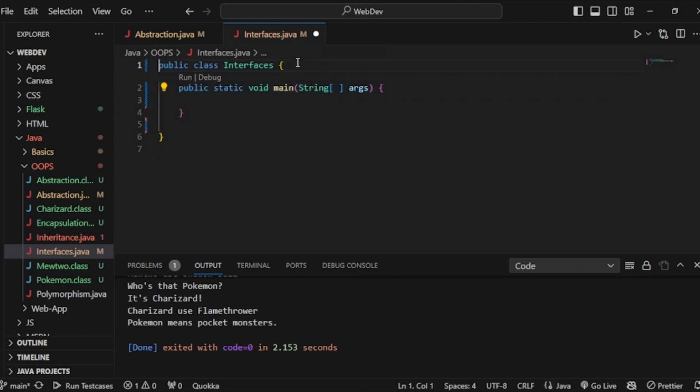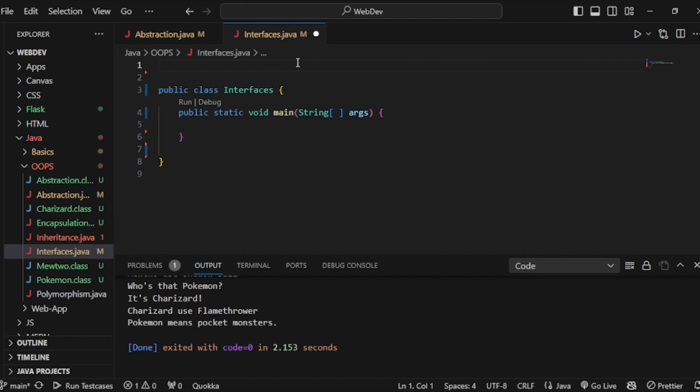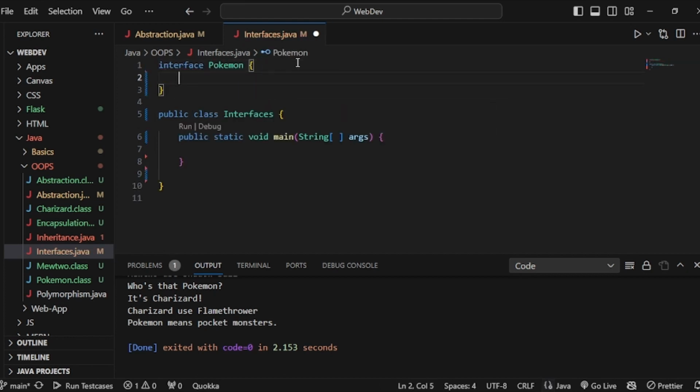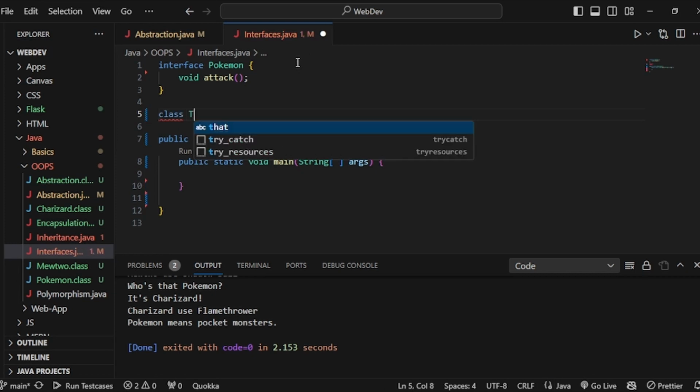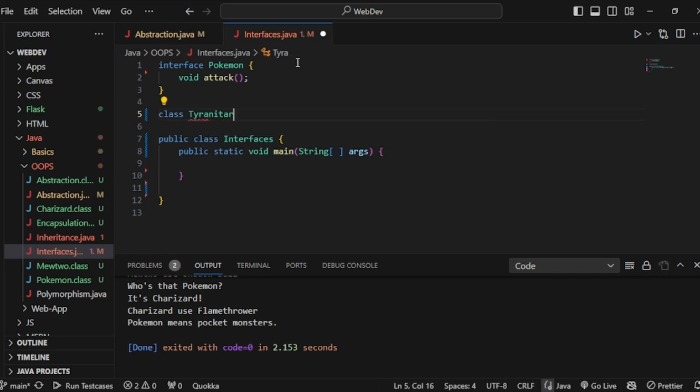So first of all, in place of the abstract class, here we will create one interface called Pokemon, and as usual the Pokemon will have one void attack. And then we will create some child classes. So let's create one class of Tyranitar, and for interfaces we write implements. We don't extend it because interfaces are not really classes. It's similar to class, but here we only declare what are the things we are using. We are not really accessing it in any way.